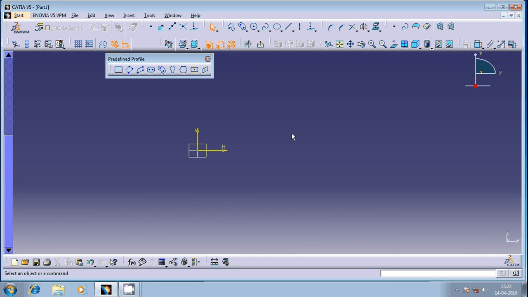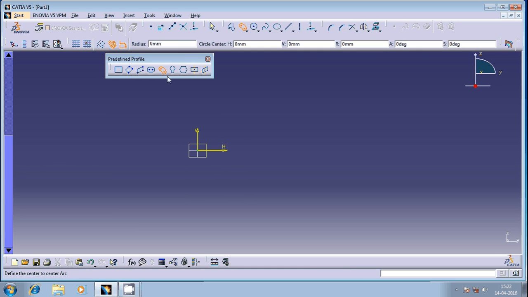In this session we're going to discuss the fifth predefined profile, that is the cylindrical elongated wall. Just double click on top of this, it's going to ask for the center. Select the center 0 0. Now it's going to ask for the starting point, then enter the starting point.